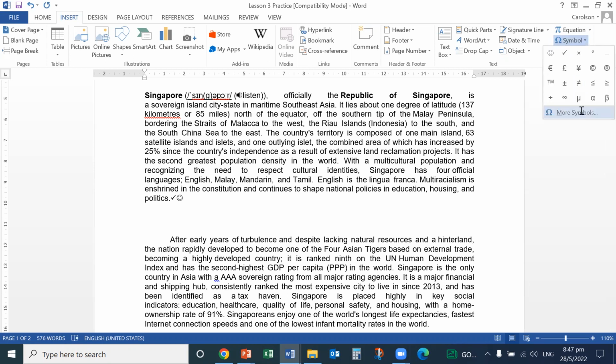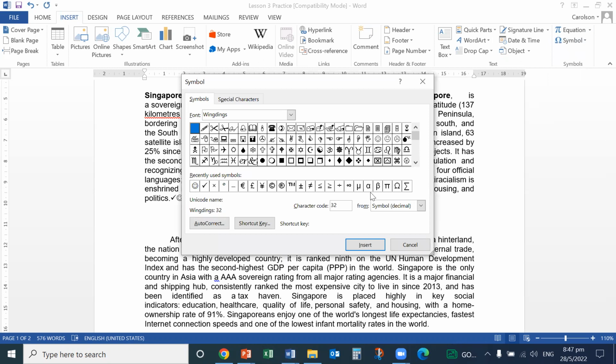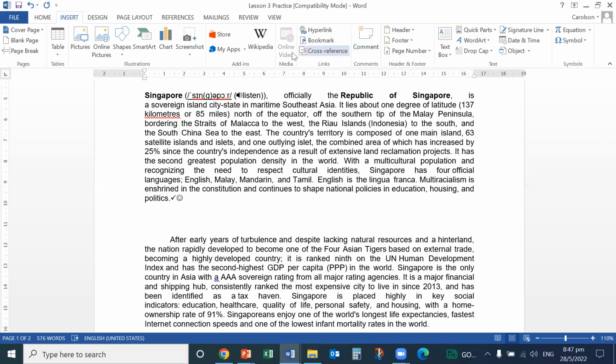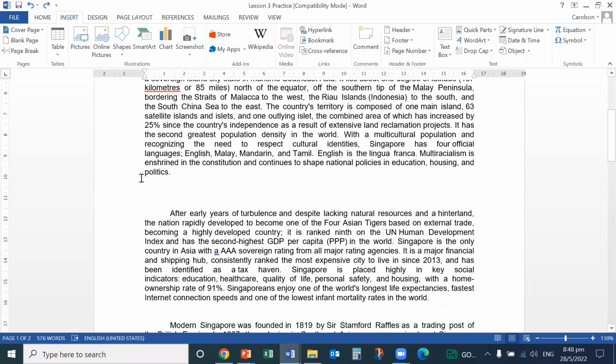There are more symbols here. You can go in, you can search and find whatever symbol you want. Okay, so this is how to insert a symbol. I don't want this, I just go and undo. Okay, so this is creating a symbol. Is it clear now so far? Any doubts? Yes, yes. Okay.